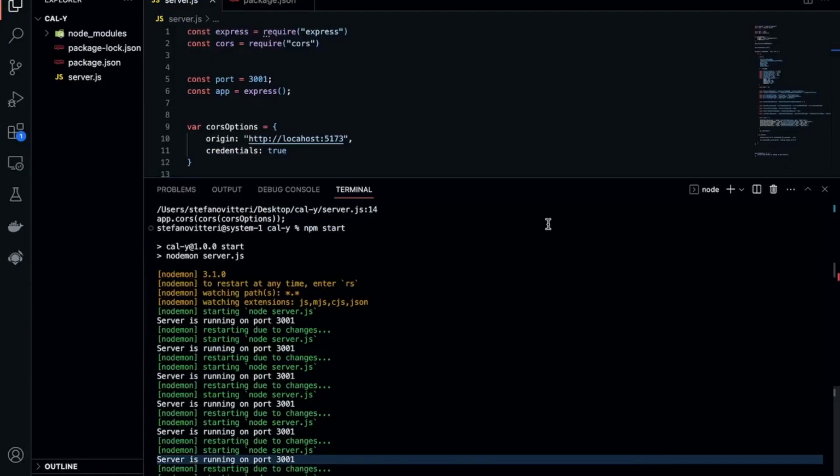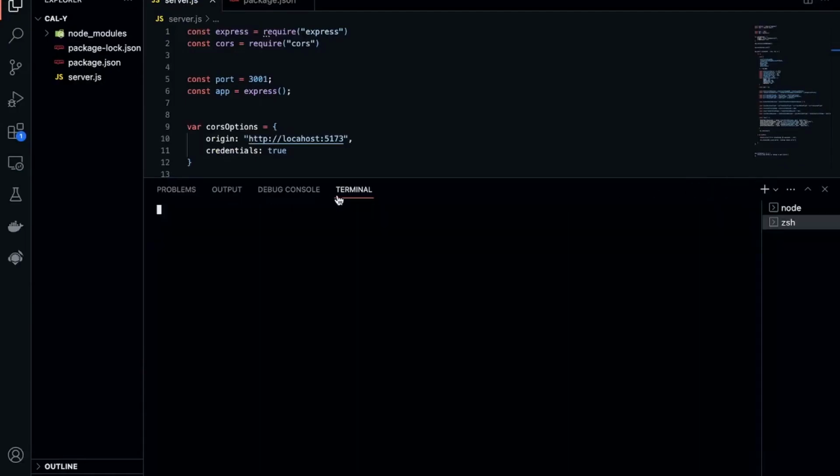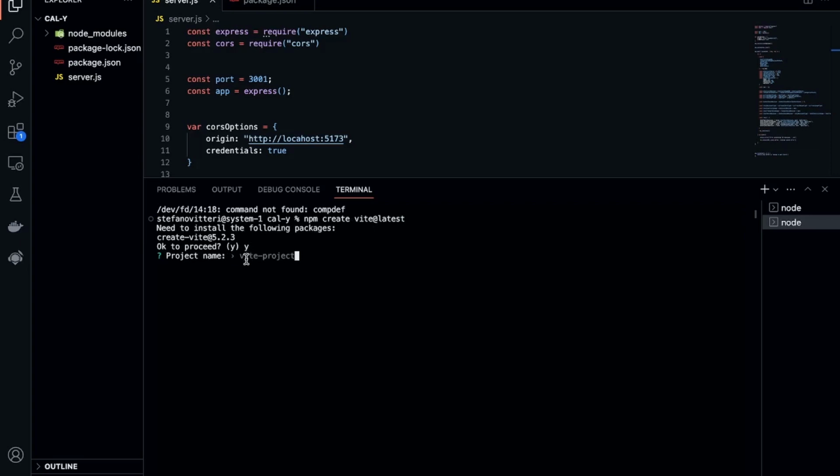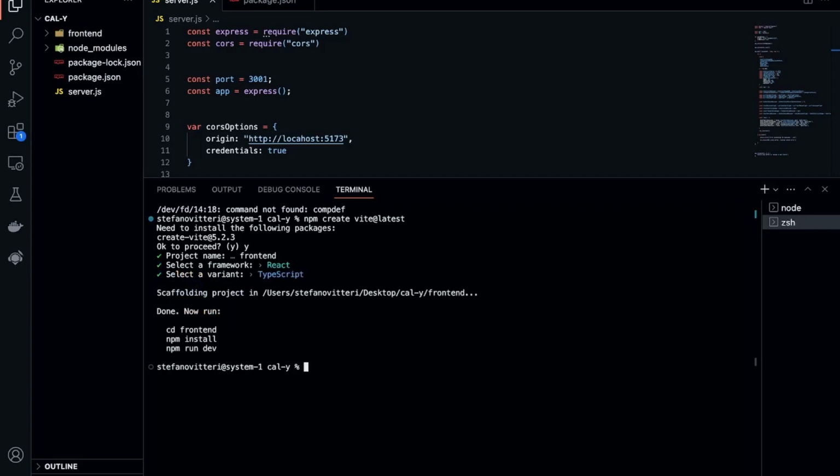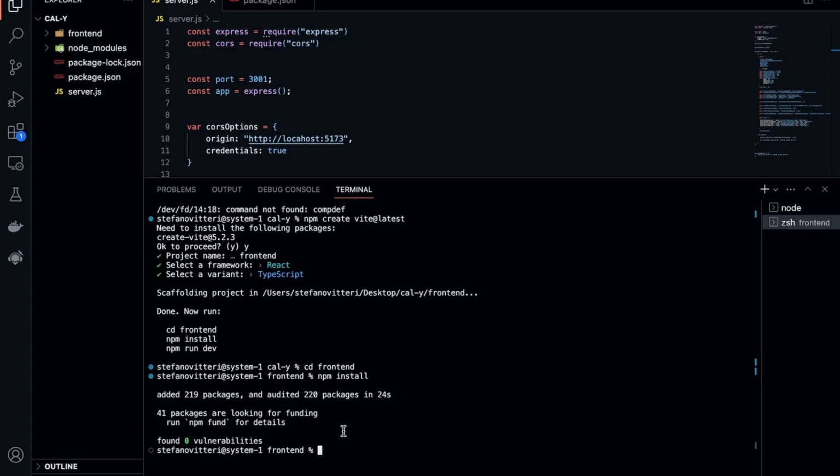So now we're back in VS Code. I'm gonna open just another window in the terminal, npm create vite latest. So just click enter, then you have to just press Y to proceed, to give a name to the project. I'm just gonna name it frontend framework. So we're gonna be using React, choose TypeScript, and that's pretty much it. Let's navigate to the front end, install dependencies, and then we can run the application and make sure everything is working. Okay, so everything's ready.